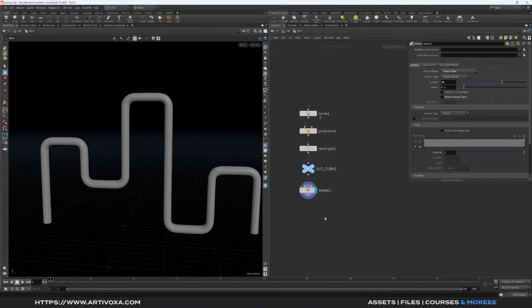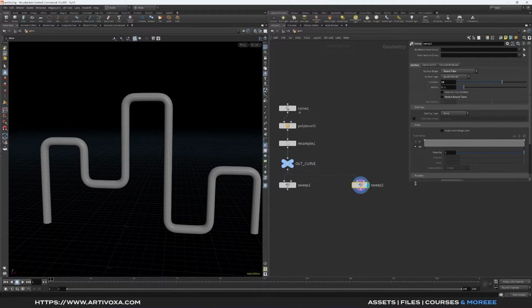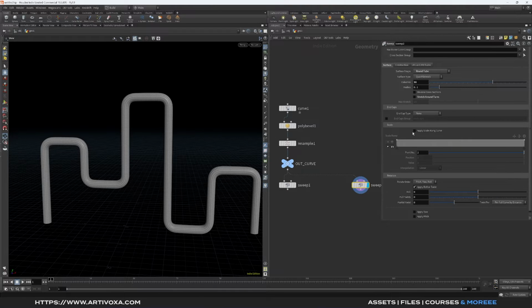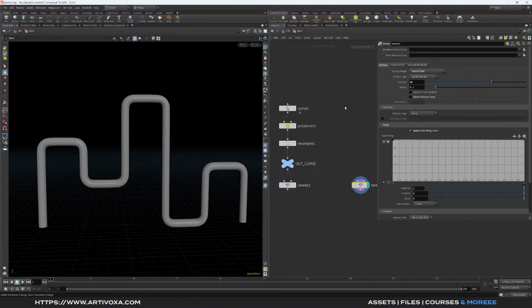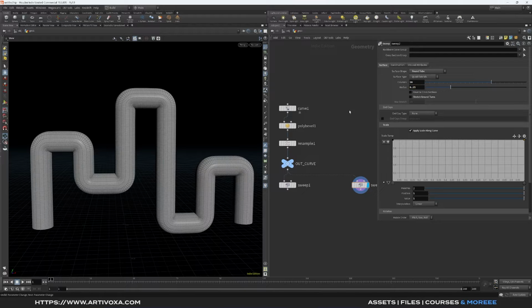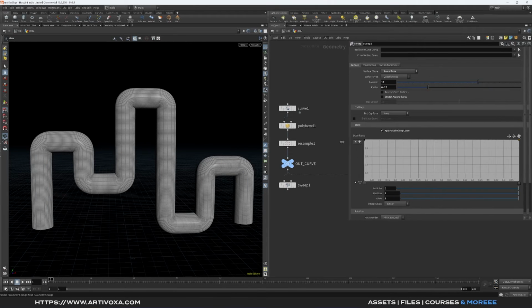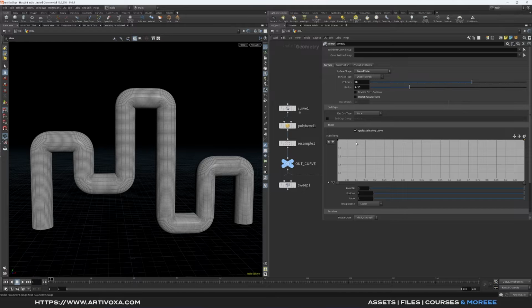So now I can duplicate this node by pressing Alt and left click, and with the second sweep I can define a profile by changing the scale along the curve here. So I can enable these options, and here you can define a profile for your tube. So first let's increase the global radius to something like 0.25, and here you can define your profile with this graph, and maybe we can go for something like this.